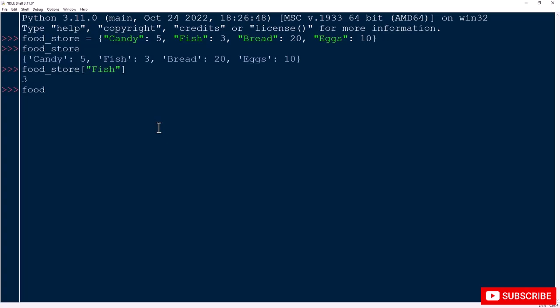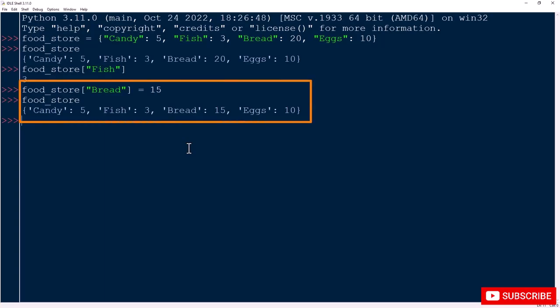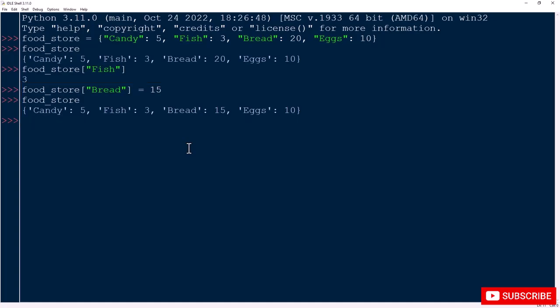It's available also to change any value you wish from this dictionary. If you want to change the value of bread, for example, you can assign a new value to it using a single equal sign. Type food_store, this reference name, followed by square braces, and the key name in this case is bread, and a single equal sign to assign a new value, and the new value is 15. We need to change the previous value with this new value 15. So once you access the food_store again, you will see in the output the new value of bread is 15, not 20 as in the previous one.